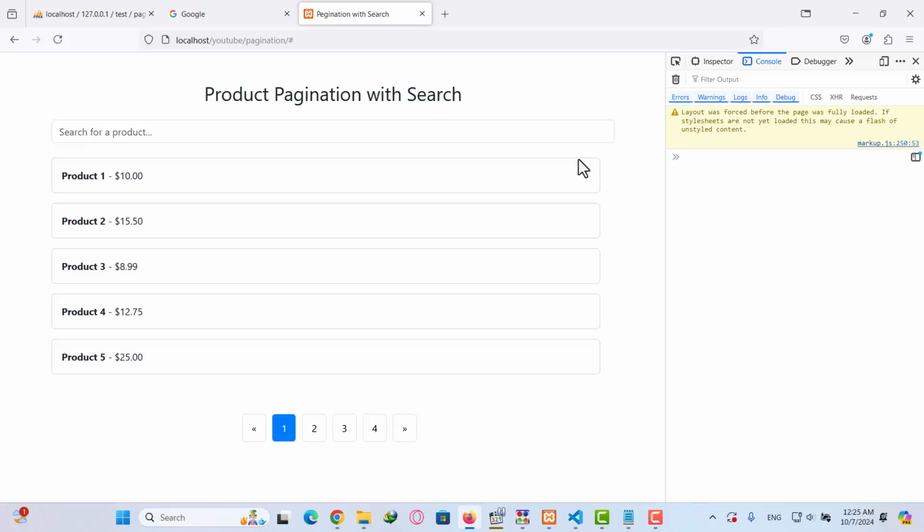You can use the same technique for loading products, search, or anything you know better.